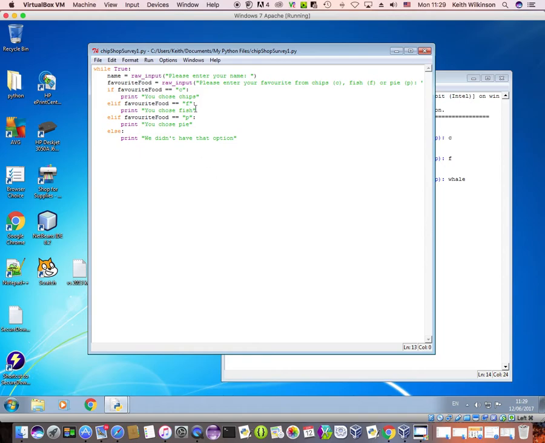Perhaps you can extend your options by maybe having sausage. So for example, we could have elif. Oh, I've got a small mistake there. It needs to be at the same level as the previous one. There we go. Elif favorite food is equal to sausage, colon, print you chose sausage. Okay, so that's amended my program. I've given it another option.